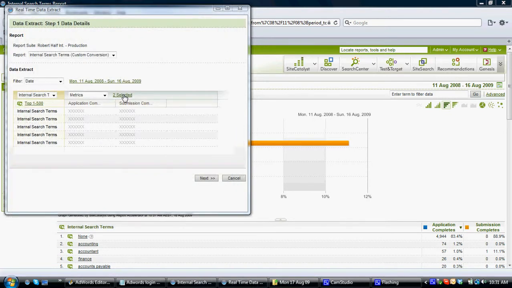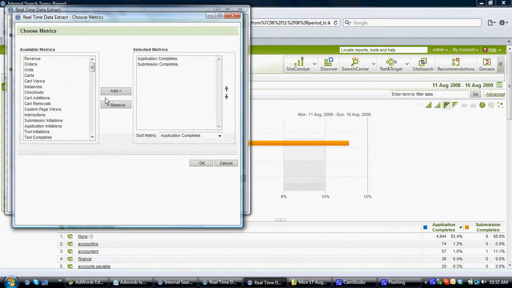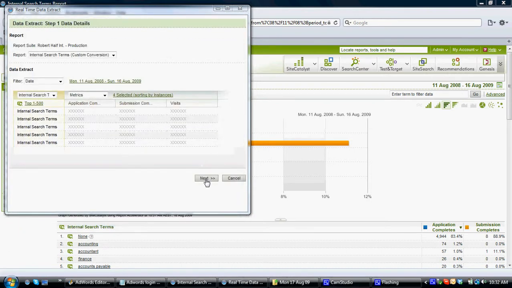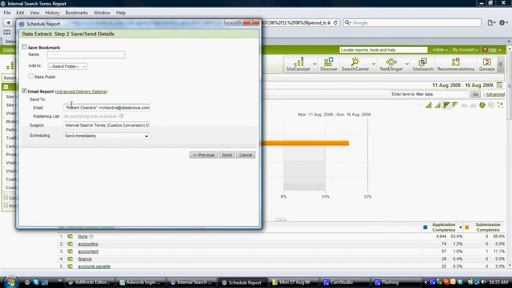and we have to select the metrics that we are interested in. Click on this one. So let's say for this purpose we are interested in 4 metrics: application completes, submission completes, and we are also going to select visits and instances. And we're going to sort it by, say, instances. Click OK. Next we click next. And you get it to send to the email address that you want. Click send.